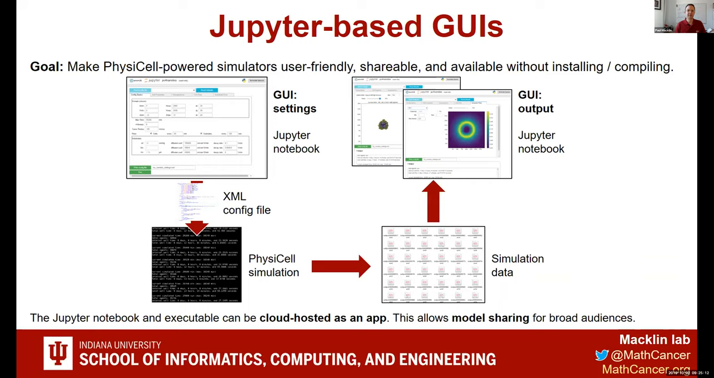So we're trying to get around this problem in multiple ways. One is to say, we have this beautiful agent-based model. You know, we think it's beautiful. But it's command line C++, not exactly the most user-friendly stuff in the world, and it still requires compiling. Okay, there are other frameworks where you at least don't have to compile, but it doesn't get around the usability aspects.